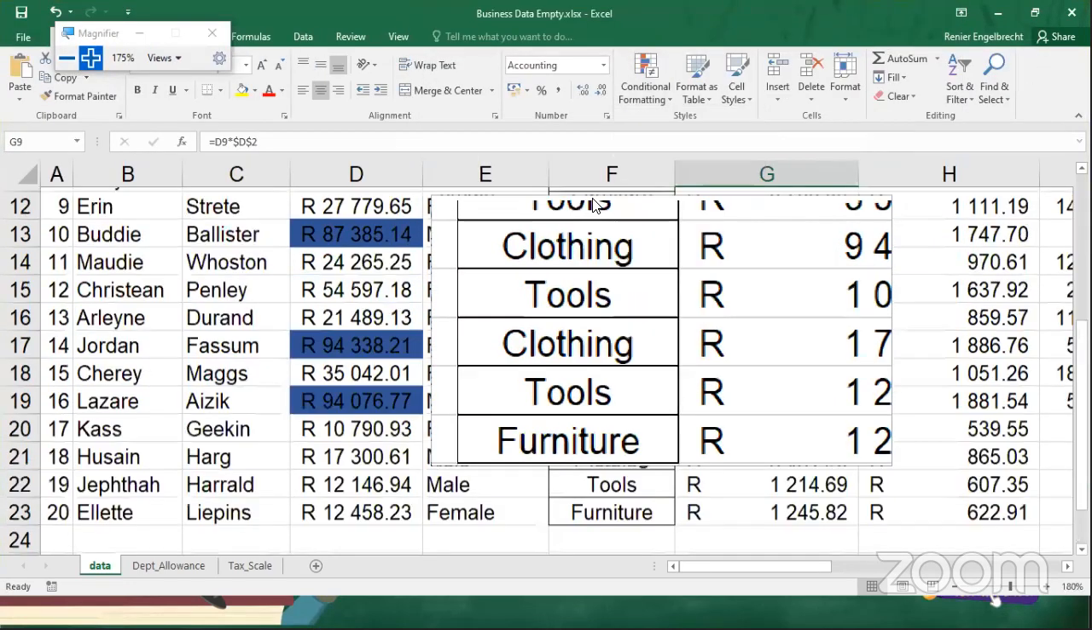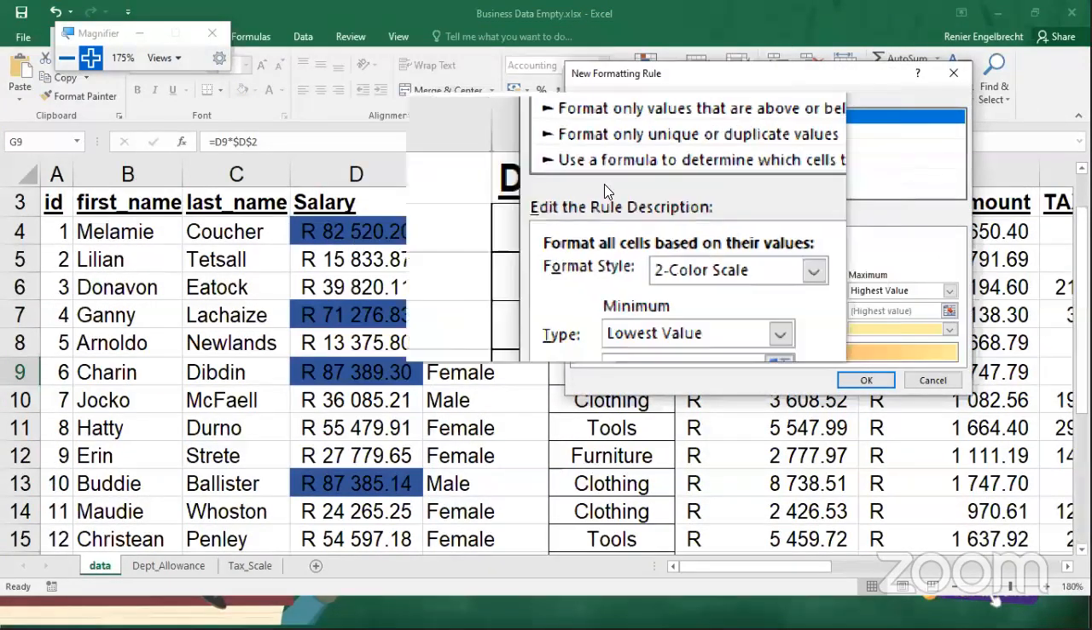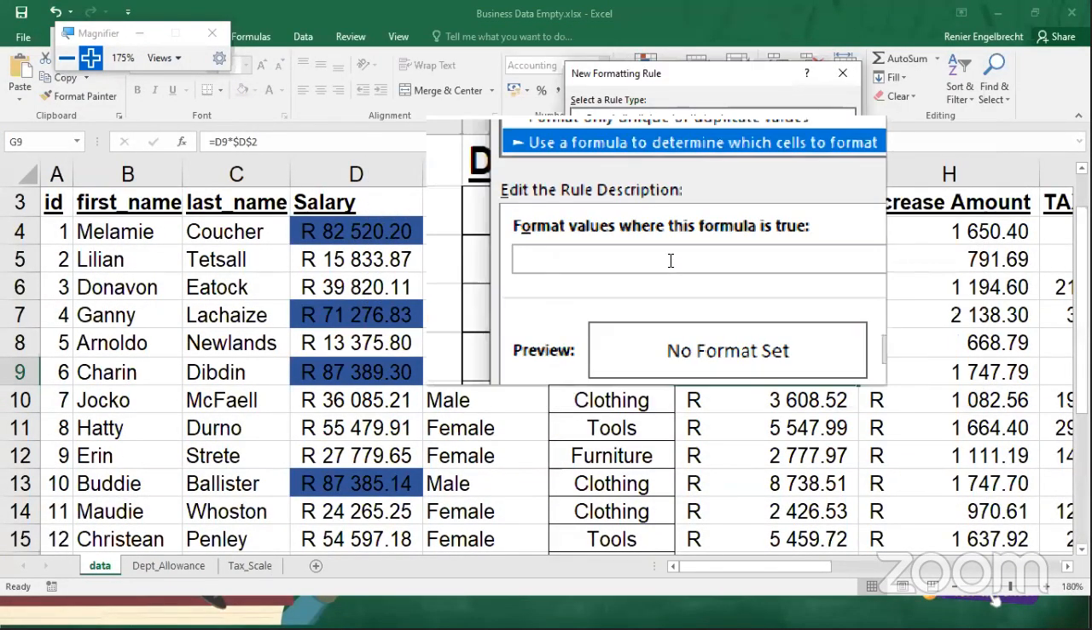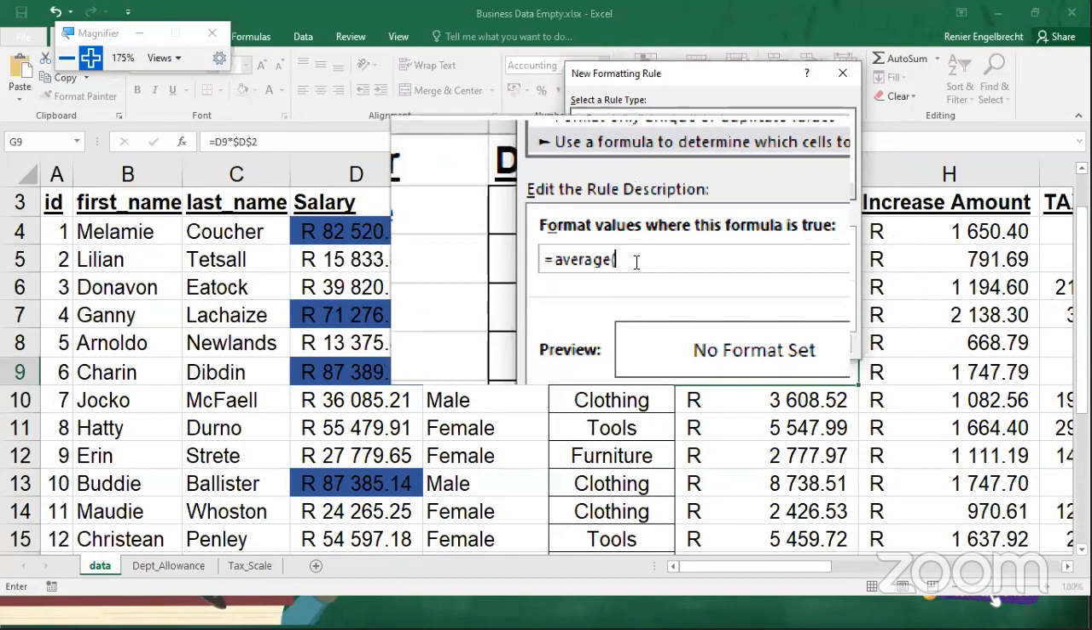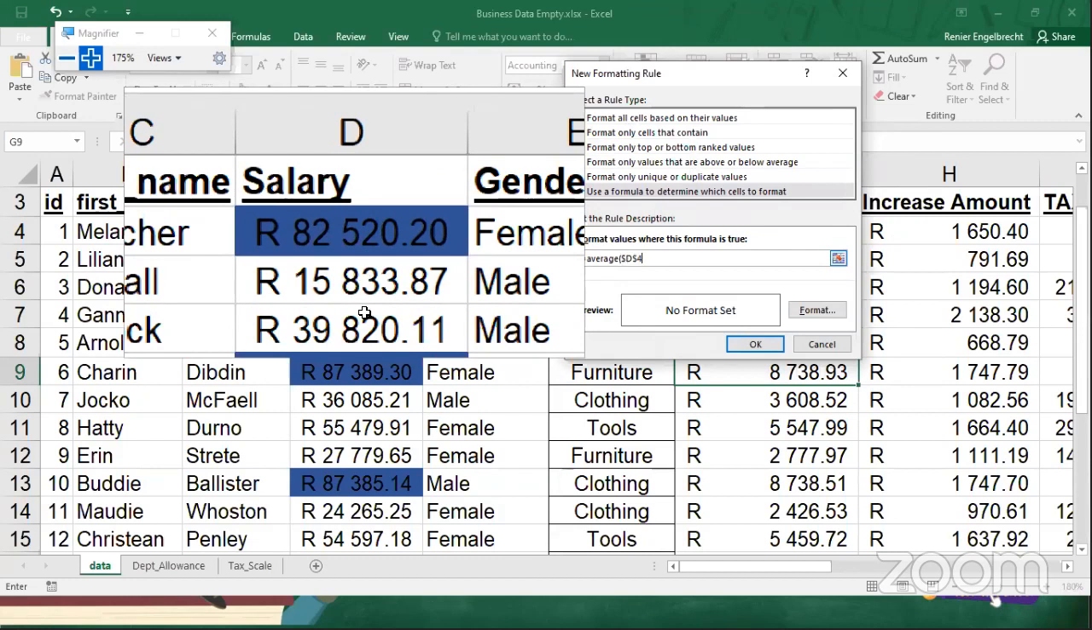So I'm going to go to manage rules and then to new rule. We're going to use a formula to determine. Which formula did you say we should use? Just say again there on the chat. Average, yes, we should use the average. So we're going to get the average of what? Come on, the group chat. Let's deal with this one. We need to get the average of what? Yes, of the salaries. So we're going to get the average of the salaries.